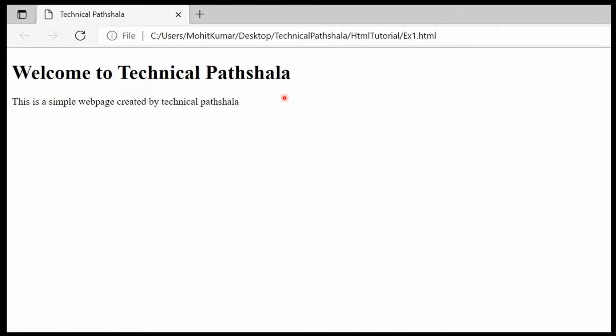So when the web browser opens that HTML file, it will show the content and format the text according to tags and attributes, and it will not show any tags and attributes to the end user. So this is the actual format and display of that HTML file that we have created. All tags and attributes are telling the web browser how to display and format that document.